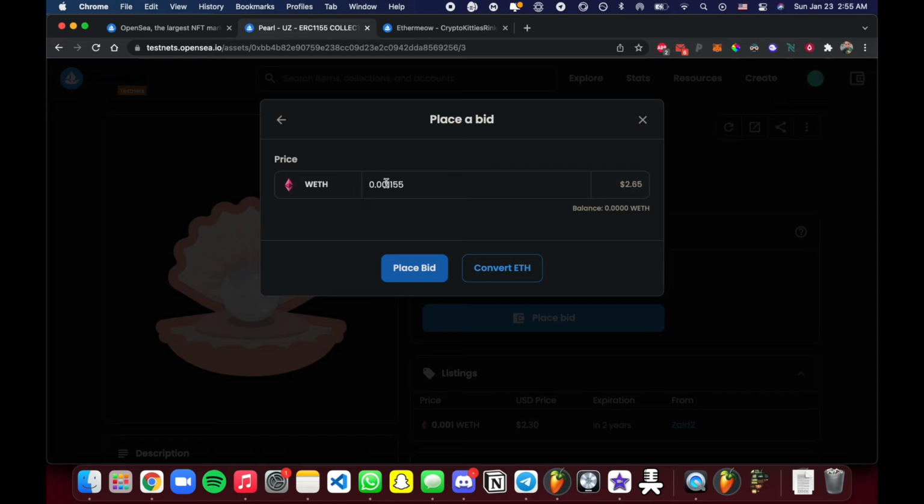And then you put in what your bid is in wrapped ETH. So let's say I'll bid 0.002. You can see I don't have any wrapped ETH to place the bid, so anything I put won't work because I can't have that on the testnet.